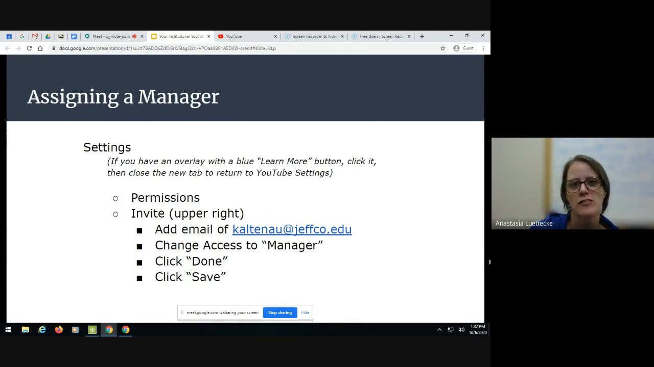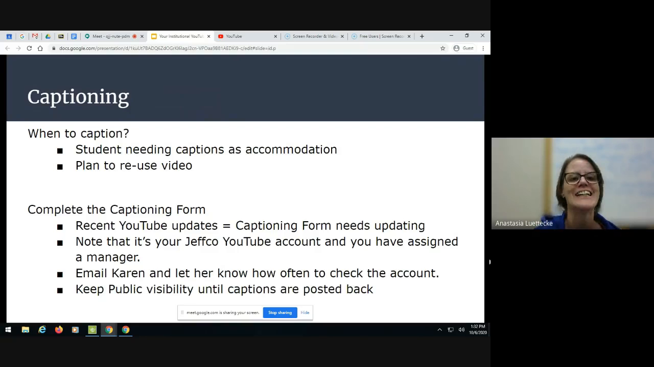Once you've assigned Karen as a manager, then you'll be able to note that when you fill out the captioning form. A few notes on that. If you're not sure whether or not you need to caption your files or your videos, there are two parts. First, do you have a student who needs accommodations? If so, you must caption your videos. If that accommodation says that they need video captioning, we need to know this. It's part of the form. If you alert us that they need them, then we fast track them and ensure that we can get those videos captioned as quickly as possible for those students.